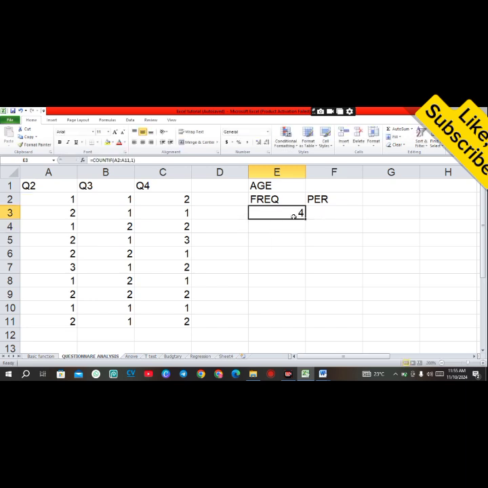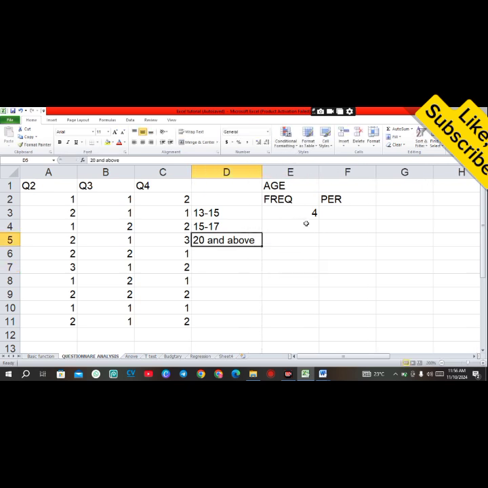Good. So now this one is telling us 4. So let me just put 13 to 15 here, and put 15 to 17, and we have third one, I think 20 and above. You know, this one now covers the cell, so you can just come here and drag. Okay, now this one we are having what? 4. That is the respondent or student that choose 13 to 15. So now the second one, you can also use drag and drop. That is using your autofill handle edge here.